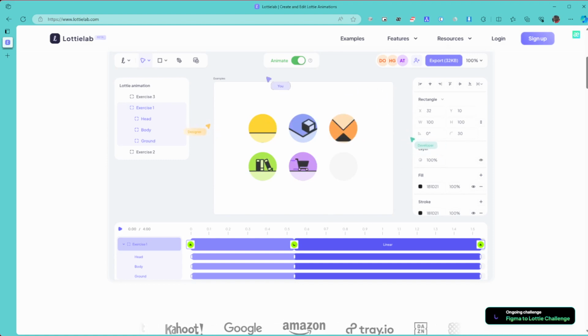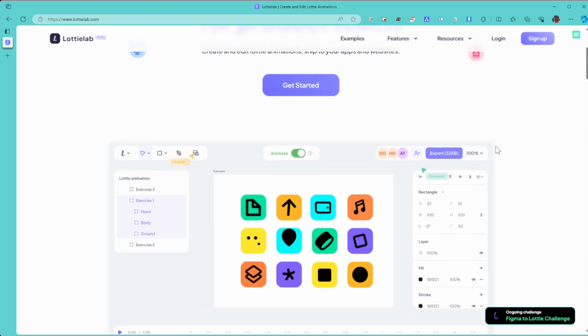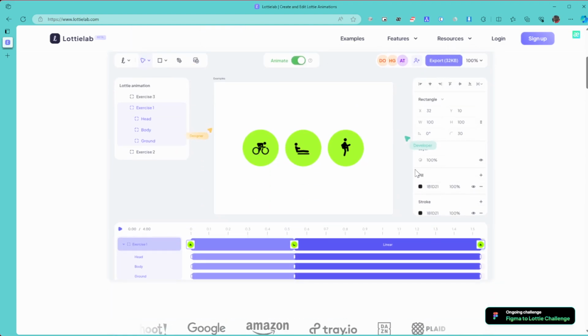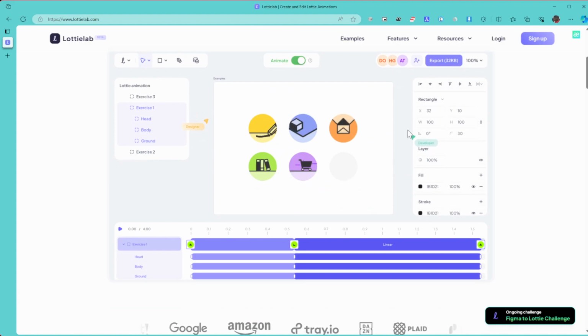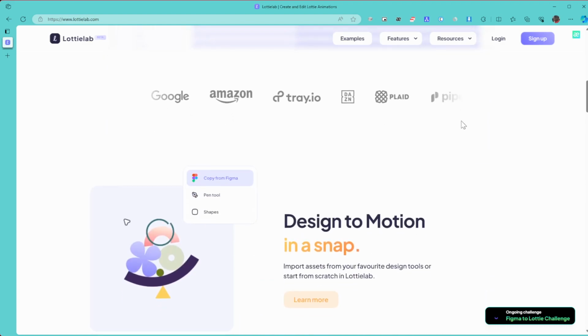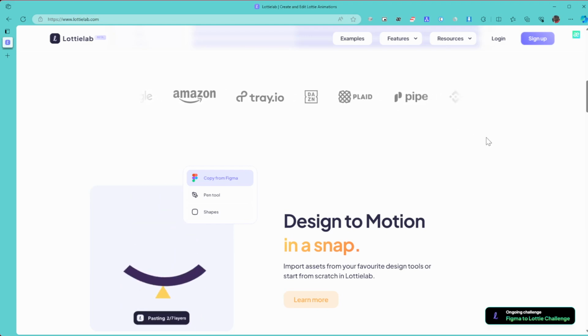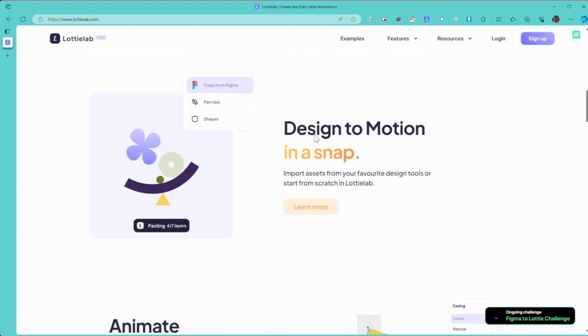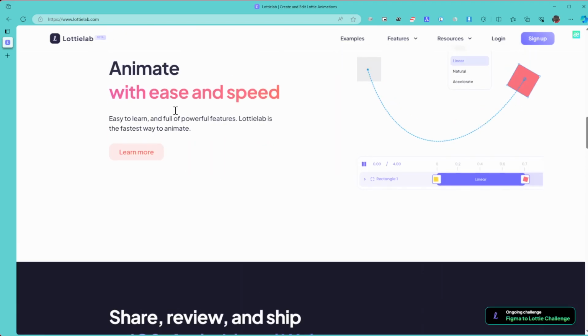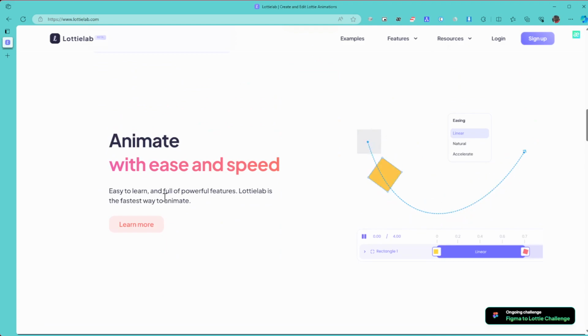As you can see, it has a very minimalistic interface. There's not a lot going on, and you can really control all the aspects of your animation. So as always, you can see it is trusted by many major brands and they make use of these. And so here you can see design to motion in a snap. Import assets from your favorite design tools or start from scratch in LottieLab. So animate with ease and speed, easy to learn and full of powerful features. Lottie is the fastest way to animate.